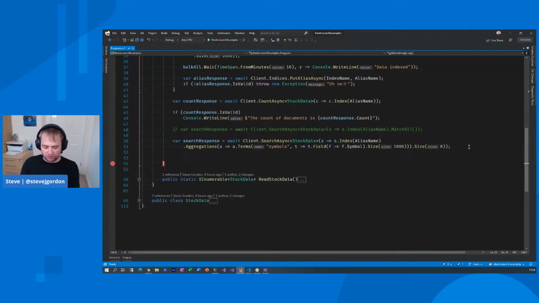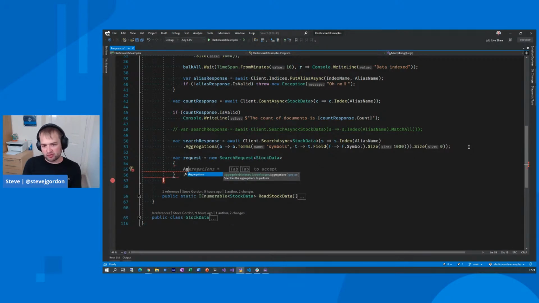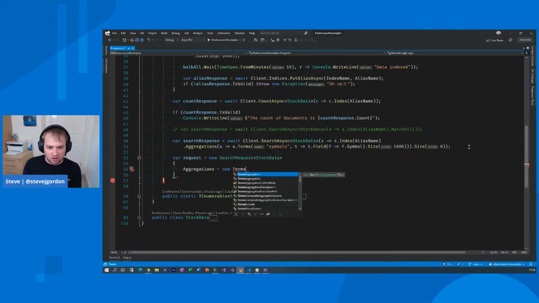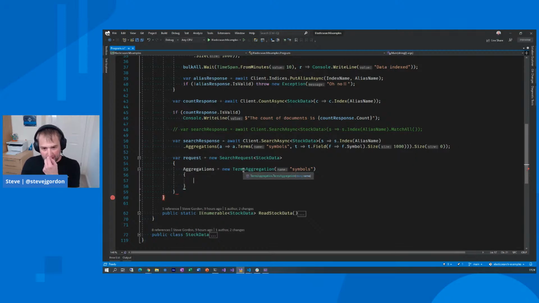Now, one thing we could do just for comparison purposes, if I do request equals new search request. This is how this would look if we use the object initializer syntax. So we could do a new search request. Let's do this, aggregations. We're just going to set the aggregations property this time on the actual object, and we can do a new terms aggregation. We'll call this symbols. So our terms aggregation takes the name for the aggregation, which will be that abbreviated name that appears in the results. And then on here, we can do field equals, and what we could do is just provide the string. In this case, I believe the field is symbol.